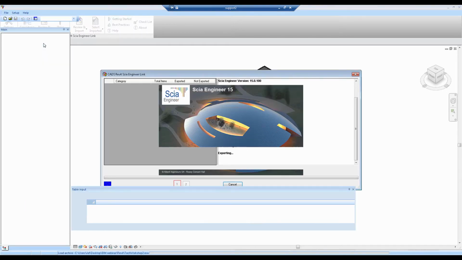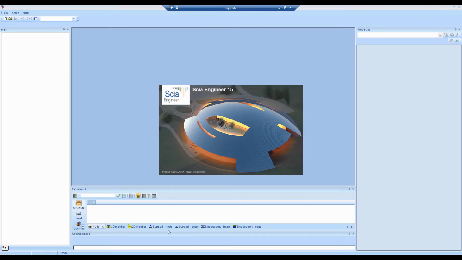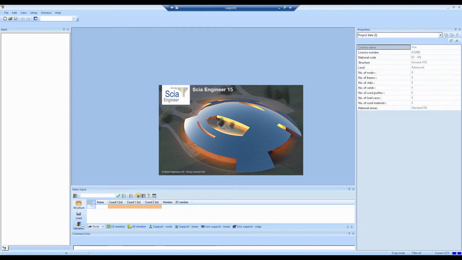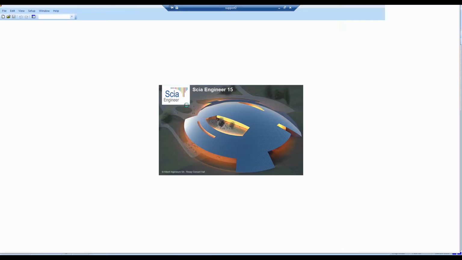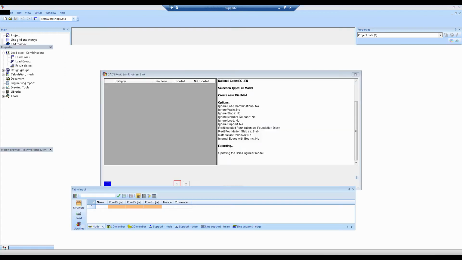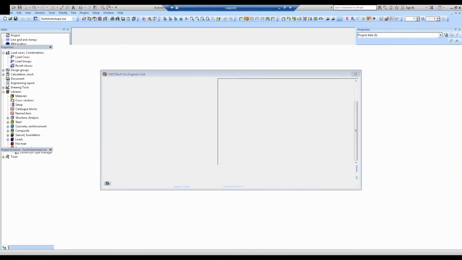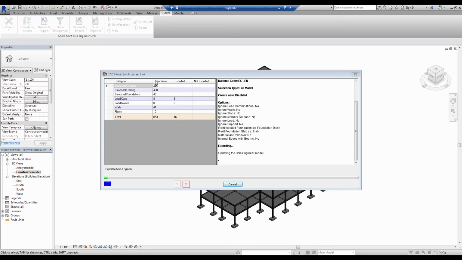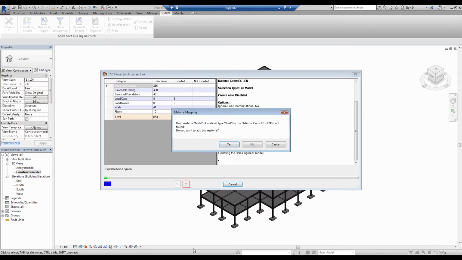Now here I will choose the export option. You can see that a new project has been made in Scia Engineer, while in Revit he is still busy running through the export window. As you can see, he has started with the export window, he is asking for a mapping.